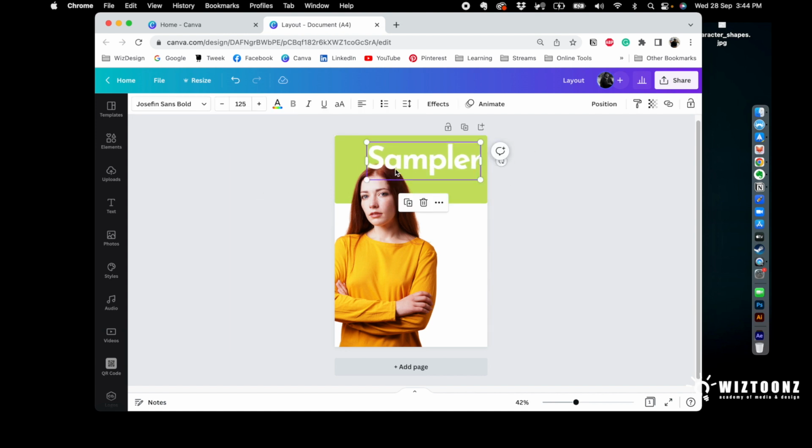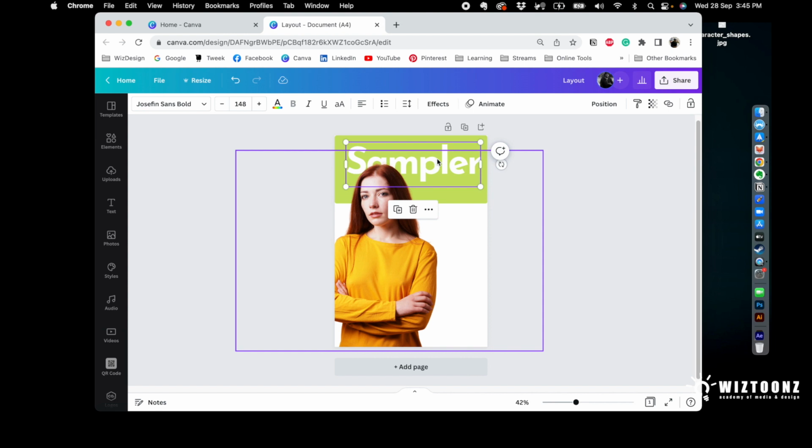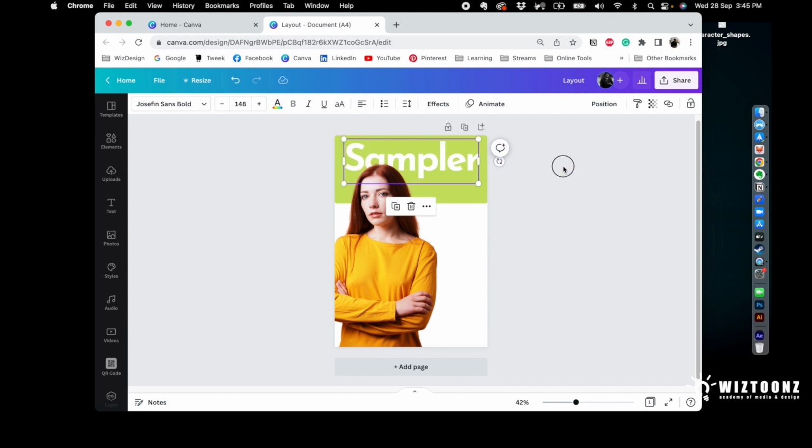Now one thing that I want to try and do is I want to send this text behind this particular character. It's very easy to do that. When you select the object, you can go to position here and you can send it backward. So right now it creates a very interesting effect where the text is appearing behind the character. So we have the heading like that.